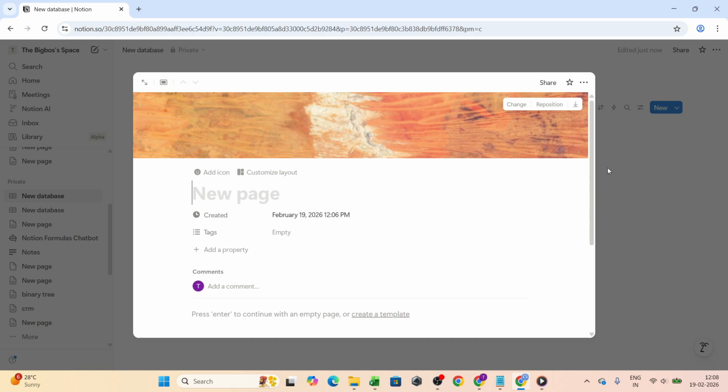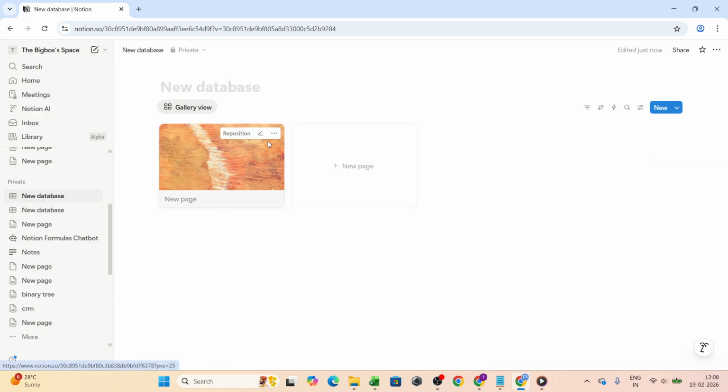That's it. By adding a cover to each page and setting the gallery's card preview to page cover, you transform a text-heavy database into a clean visual grid that's easier to scan and more inviting to click. It's a simple change that makes a big impact. Whether you are showcasing projects, articles, or a personal portfolio.